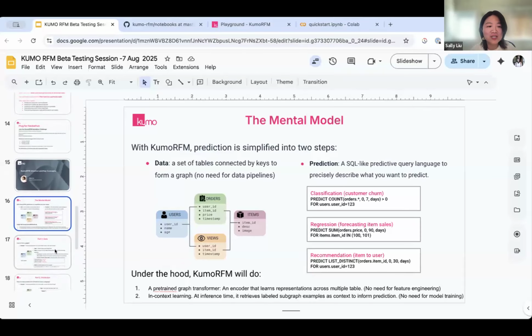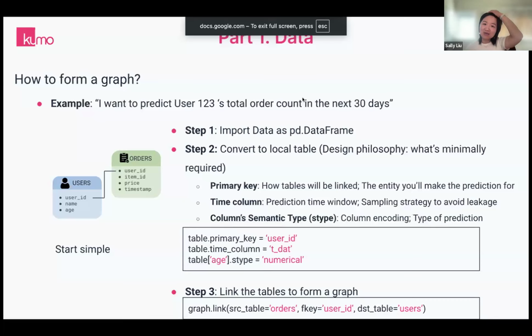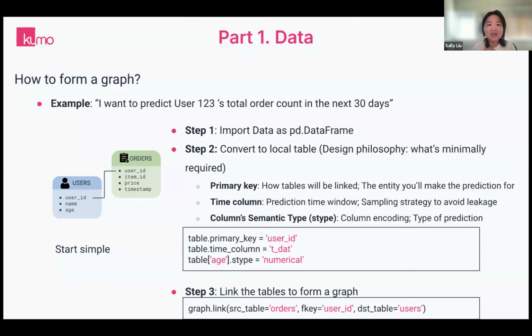Okay, let's go back and see, now that you have your own data, how can we actually put it into action? There are two steps here, as I mentioned. The first part is data. Let me give you an example. Say I want to predict user 123's total order count in the next 30 days. There are 3 steps. The first is to import your data as a pandas DataFrame. And you can start very simple.